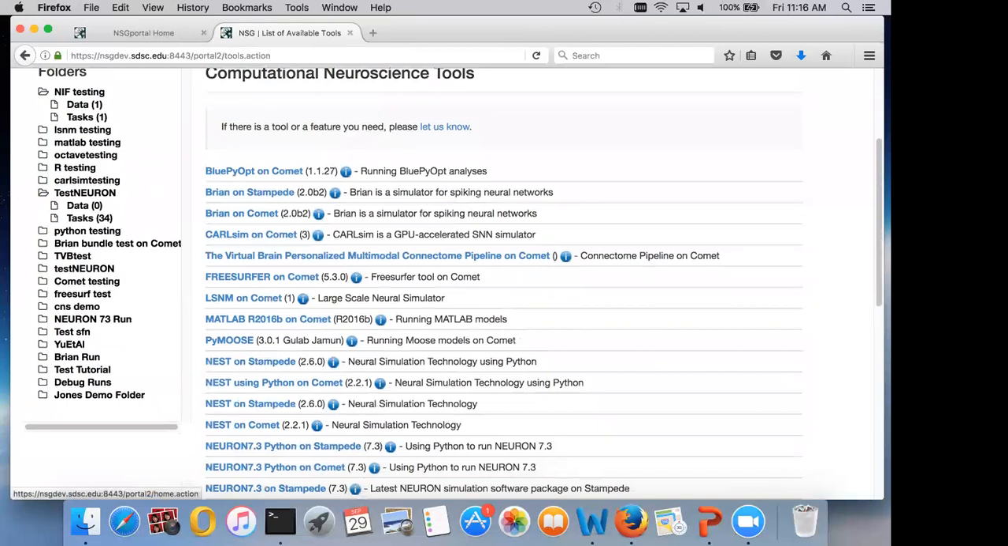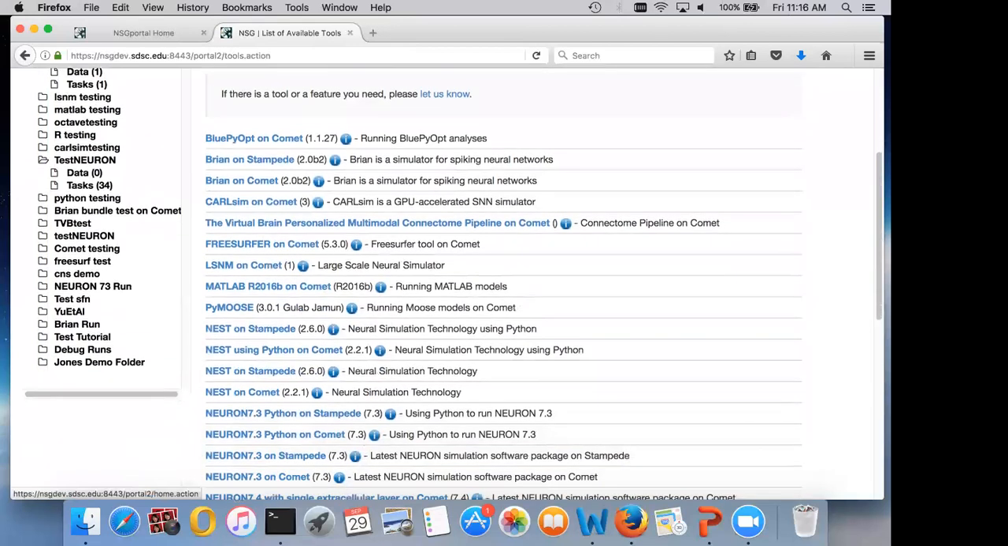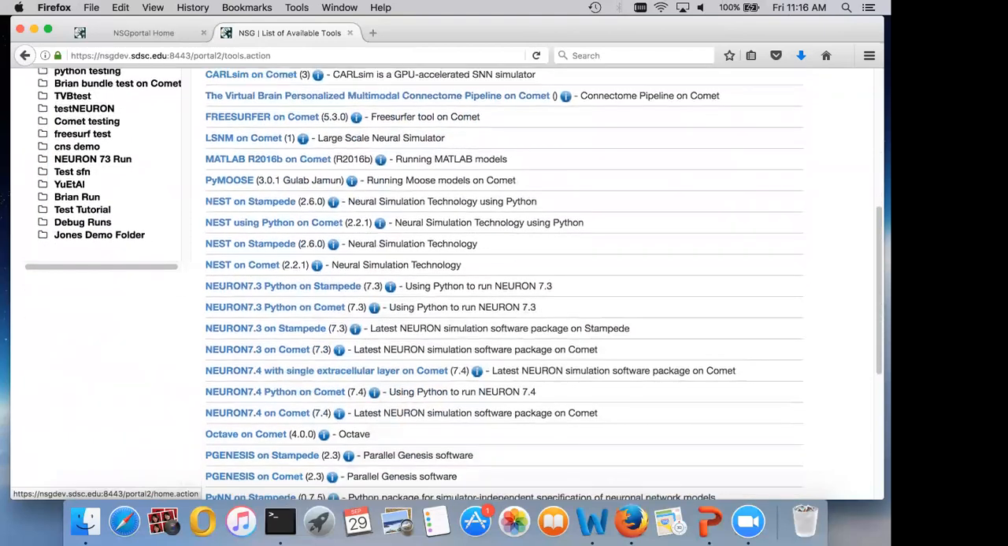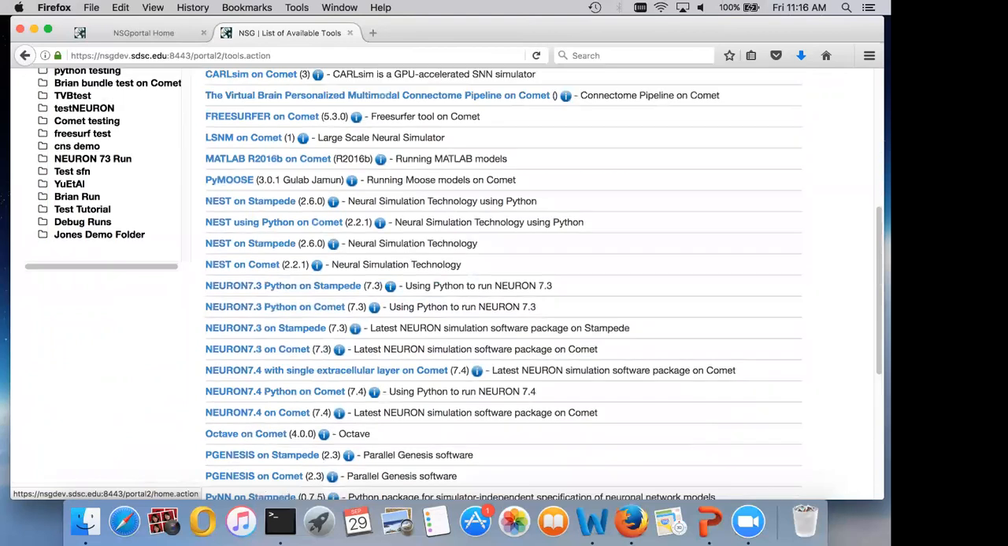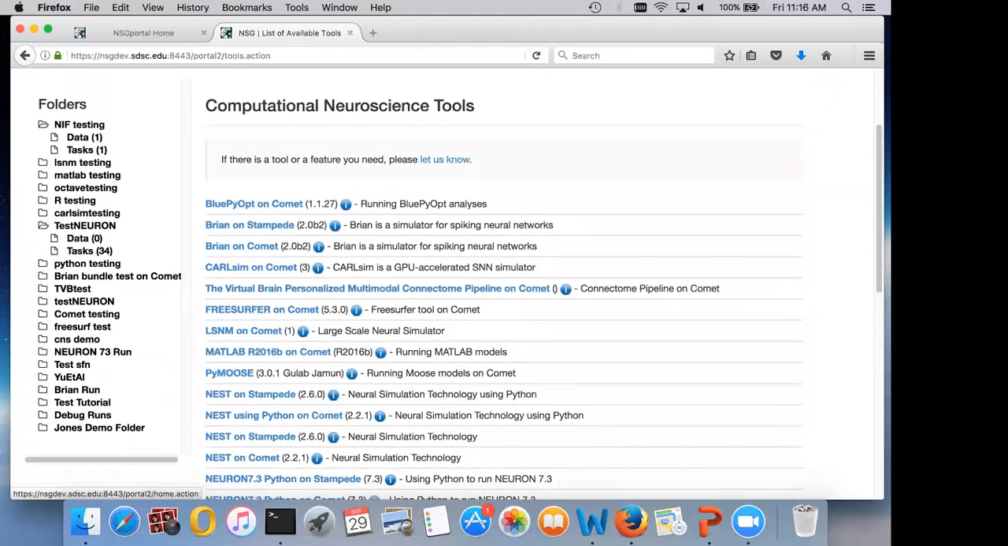So you can see that some of the things that I mentioned in the earlier slide are also here: FreeSurfer, BluePyOpt, Octave, Genesis, Client. So you can go over the list. Some things are not listed here, but we still make them available, mostly the Python modules or MATLAB toolboxes that have been developed. So we have other installed pieces too.